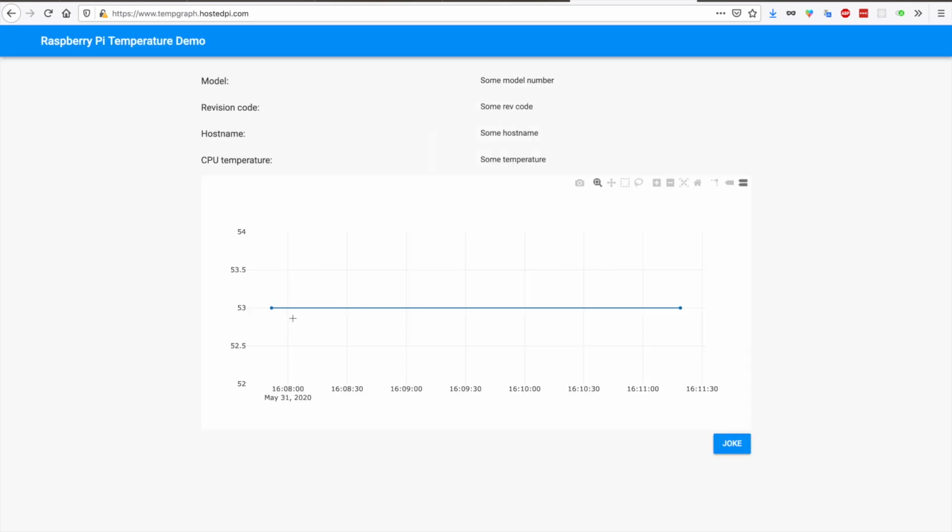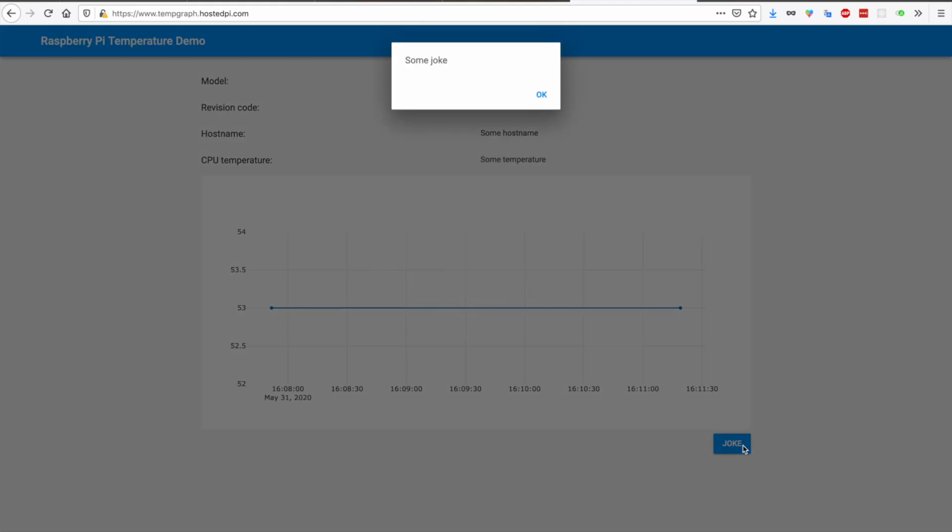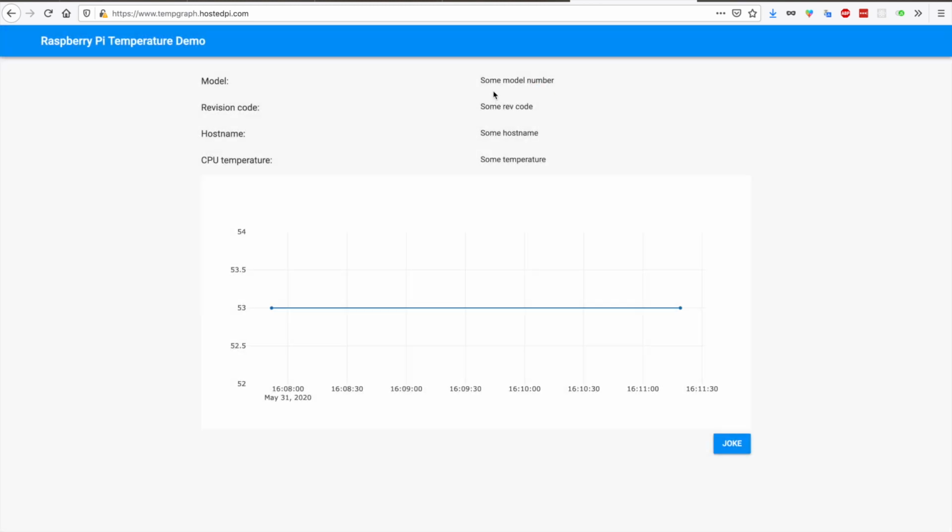So now I've got another 53, so it's just a straight line. This is working exactly as it was before. If I hit joke, I've got some joke, and I've got all my server-side functions returning basic strings. But now that it's running on the Pi, I can actually write functions which return the real model number of the Pi and the real revision code and things like that, and also log the real CPU temperature. So let's move on to that.